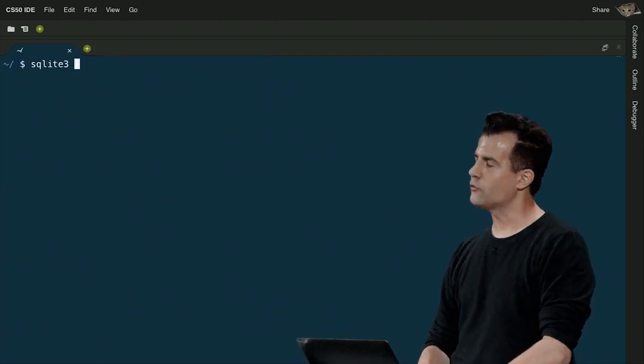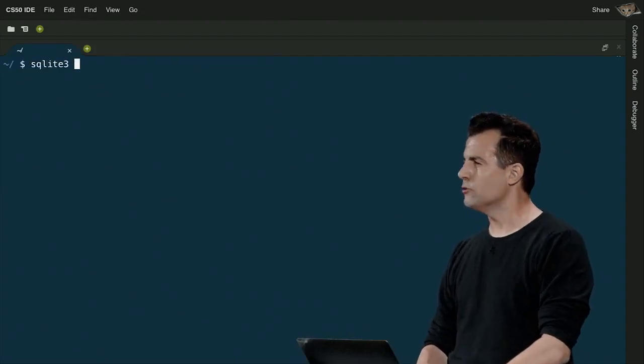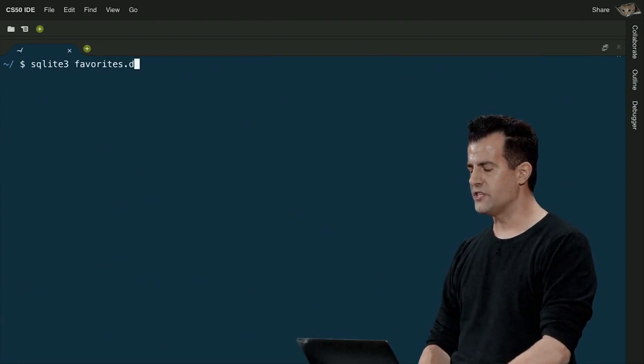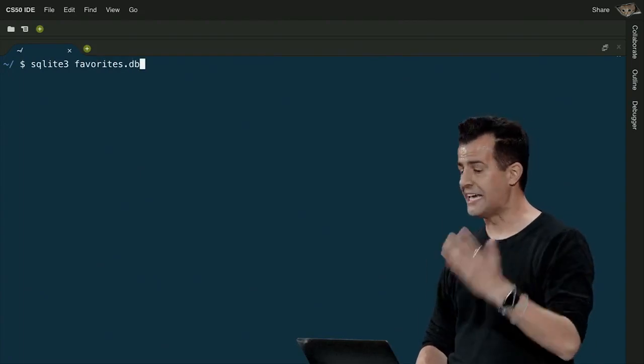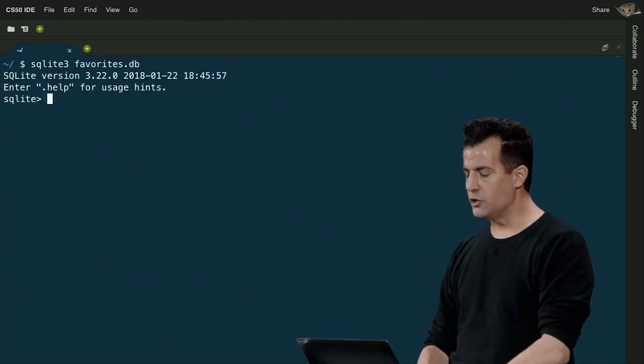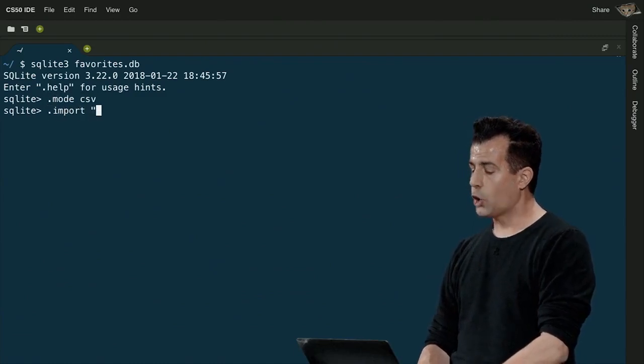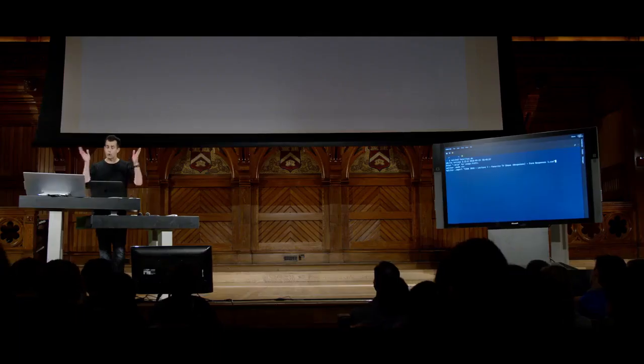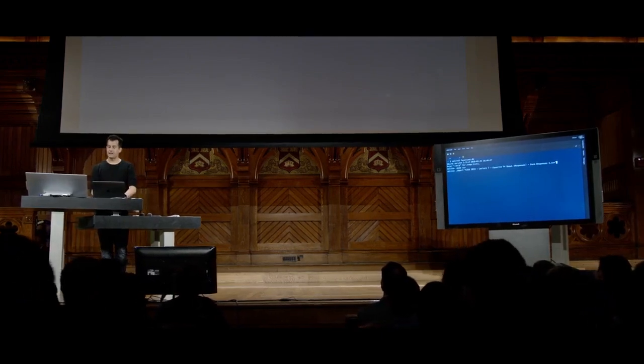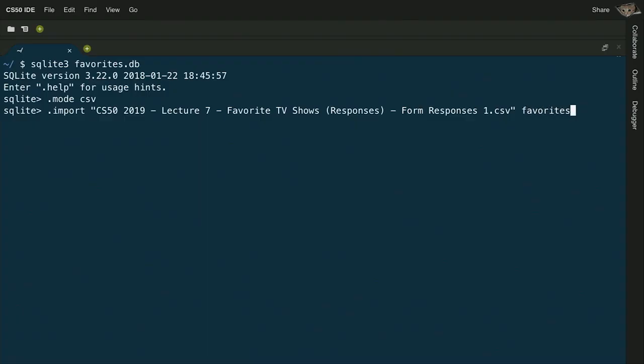And run SQLite 3 in the name of a database. I'm dealing with favorite shows, so maybe I'll call this favorites.db, db denoting database. I'm going to now go ahead and do .mode CSV. I'm going to now do .import, quoting the name of the file. And quotes are important because it's got some ugly spaces in it. And I'm going to import this into a table, kind of like a spreadsheet, that I'm just going to call, in all lowercase, favorites. And hit enter. Nothing seems to happen now.